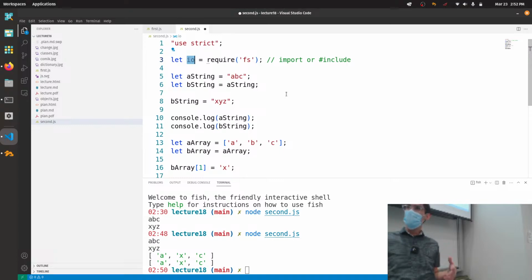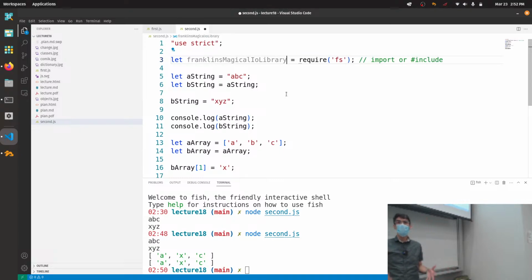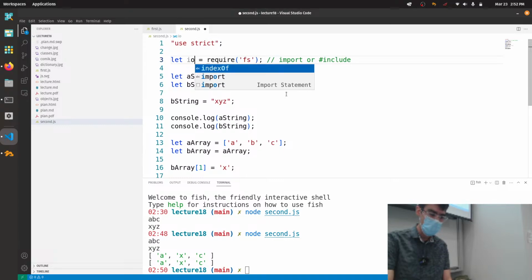Idiomatically, so typically when you're writing JavaScript and you're doing input and output, you would declare this variable as I/O. You would call this thing I/O. But there's nothing really stopping me from saying something like Franklin's magical I/O library. I can call it that if I want to. There's nothing stopping me from doing that, but typically you would just refer to this as I/O.